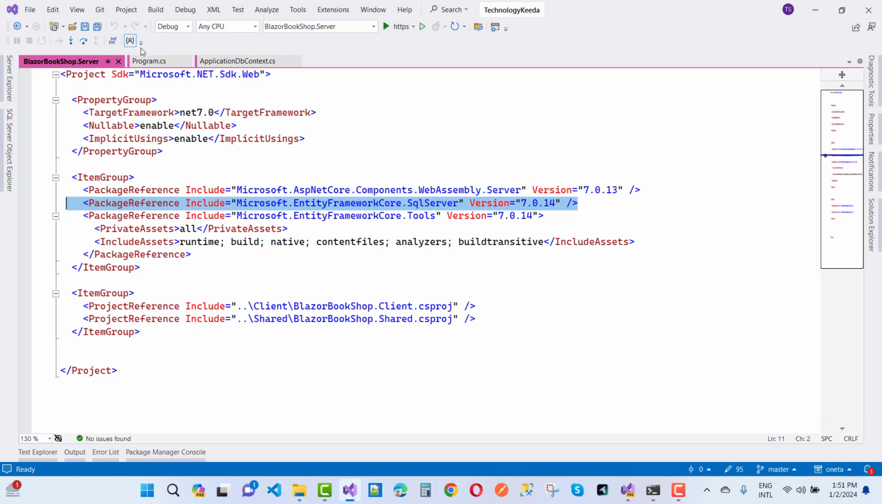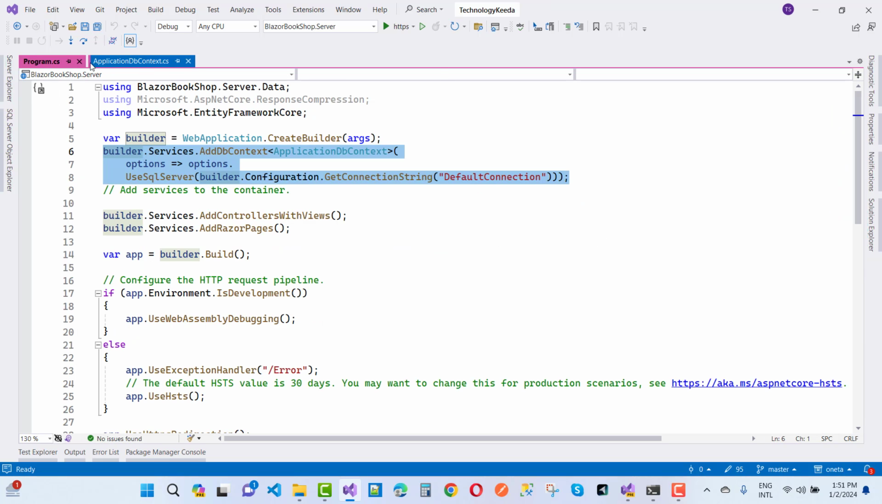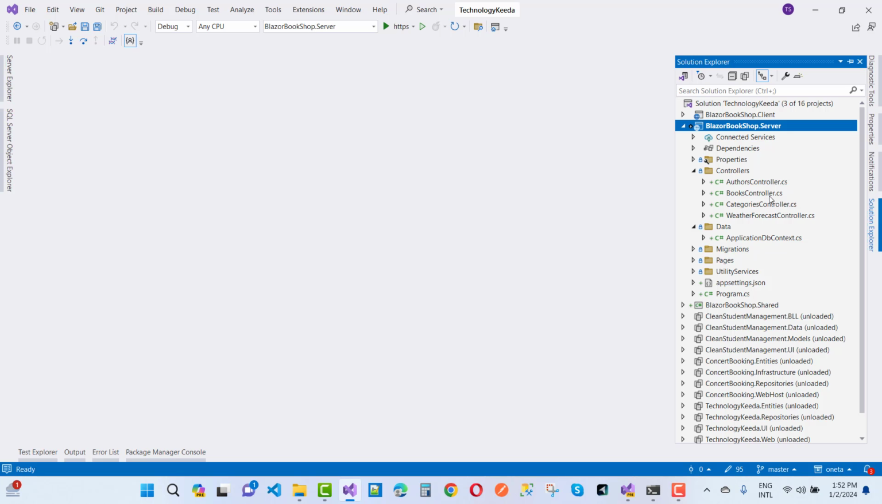Okay. So the next one is migration. So you need a new package, that is the tools package. So just apply the migration. Now after migration, you can see your table is ready. Okay. The next step is to create an API controller.